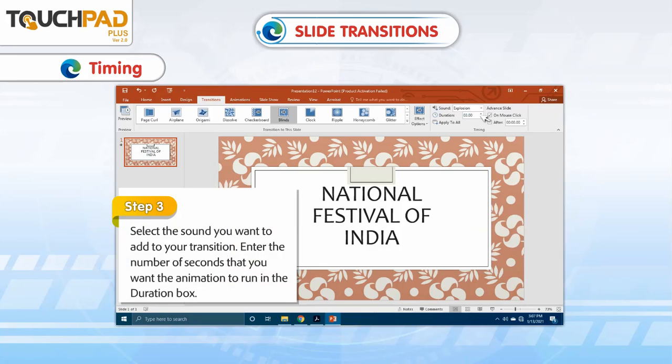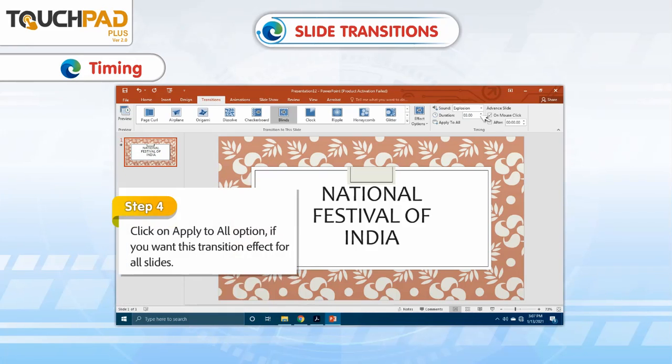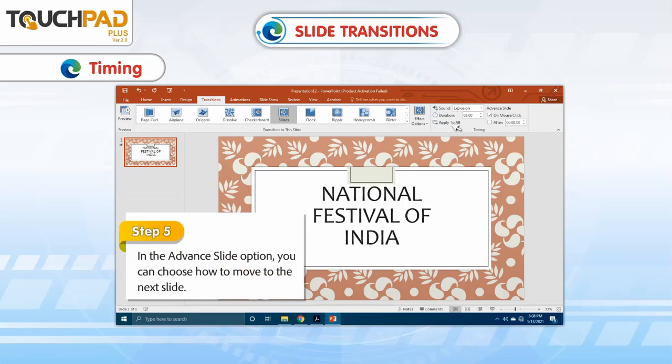Enter the number of seconds that you want the animation to run in the duration box. Step 4. Click on Apply to All option if you want this transition effect for all slides. Step 5. In the Advanced Slide option, you can choose how to move to the next slide.